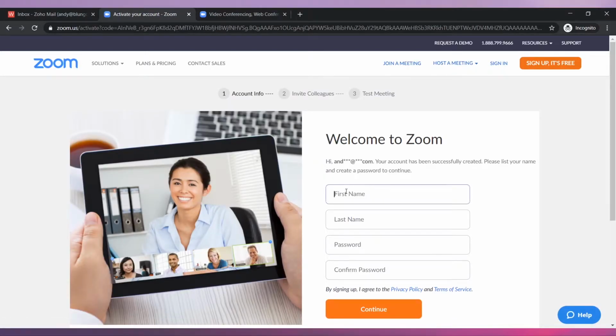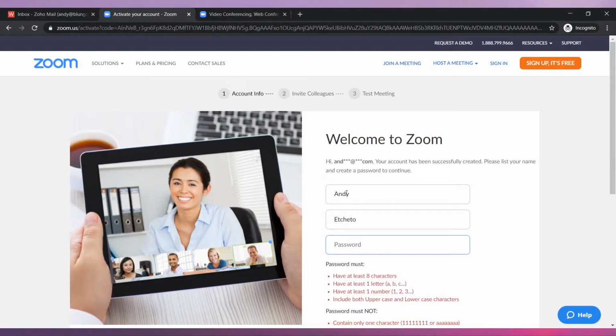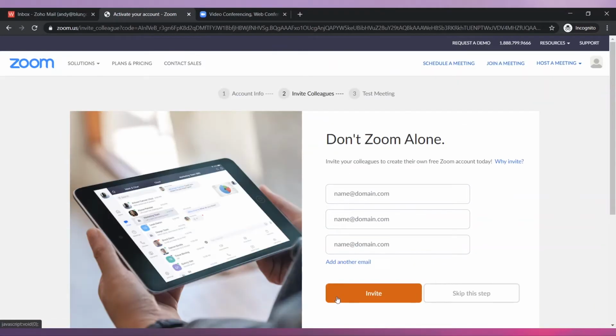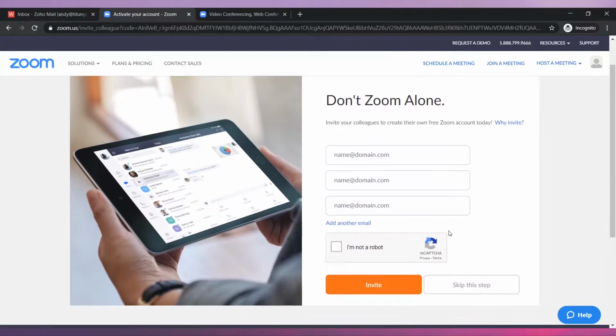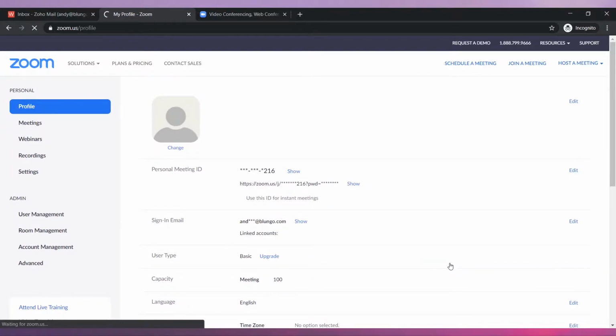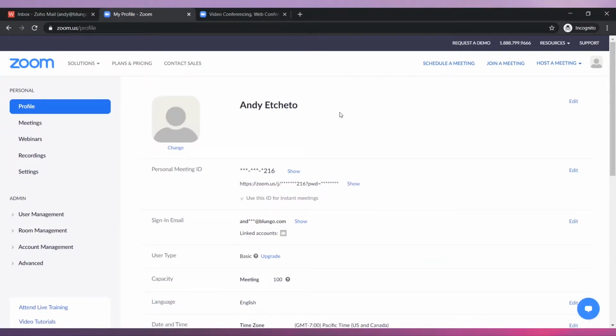Finish setting up the Zoom account, completing the required information like name and password. When you are prompted to invite colleagues, click on Skip This Step. Now you have created your Zoom account. You can click on Go to My Account to see your information. Here, you can see your profile and other relevant information like meetings, webinars, and recordings.